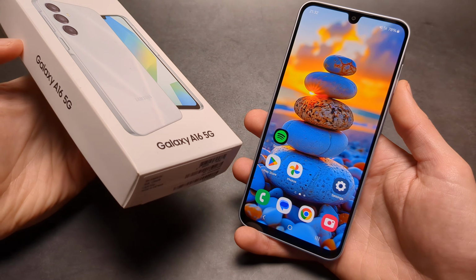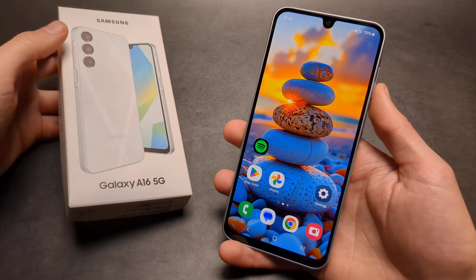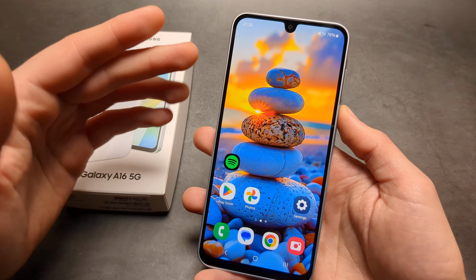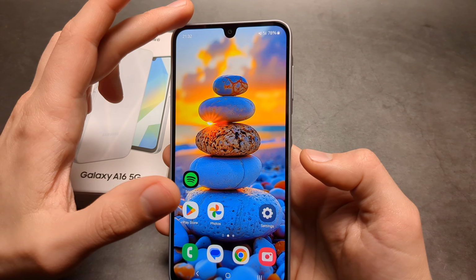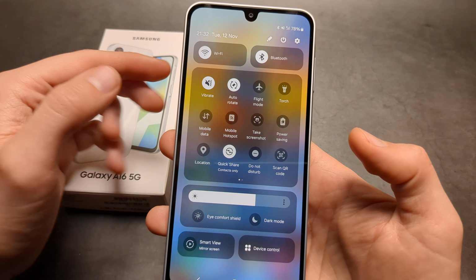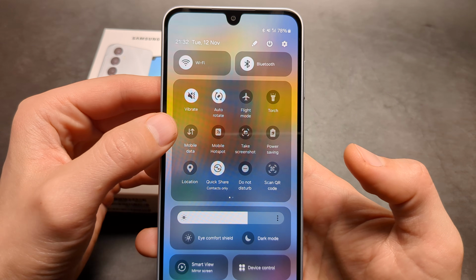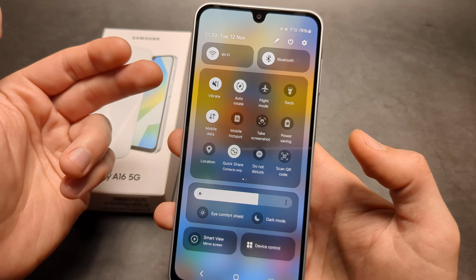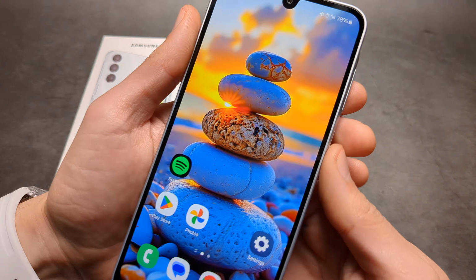Let me show you how to turn on your mobile data on your Samsung Galaxy A16 5G. Also, I'll show you how to troubleshoot if you have some problems connecting. So, to turn it on, you simply have to swipe down. You will get access to all these menus and you will have your mobile data tab over here. So, we can simply click enable and mobile data should start to work.